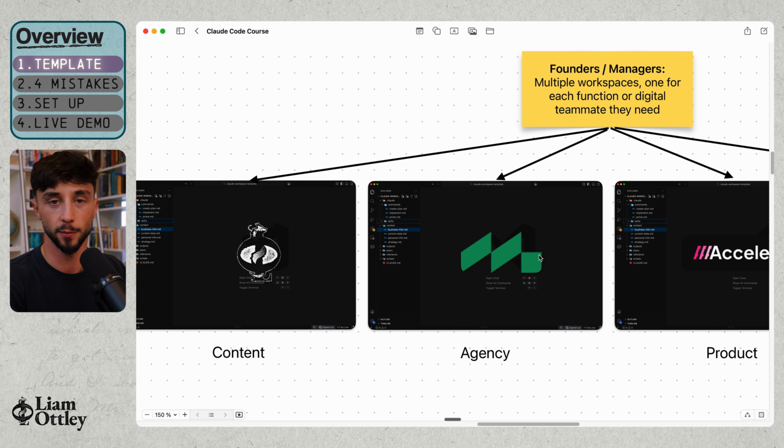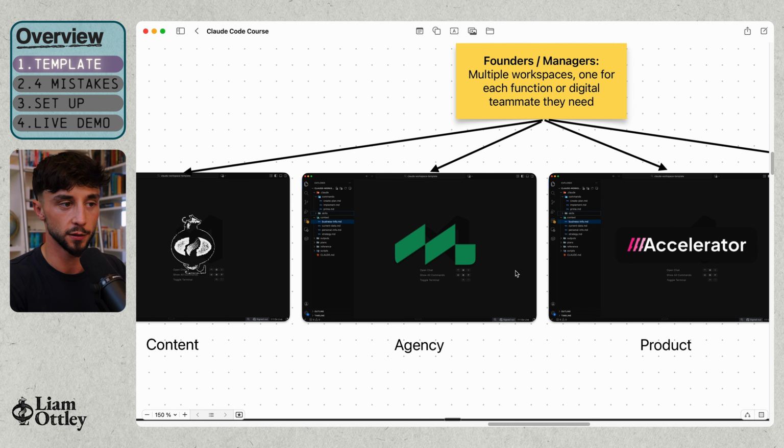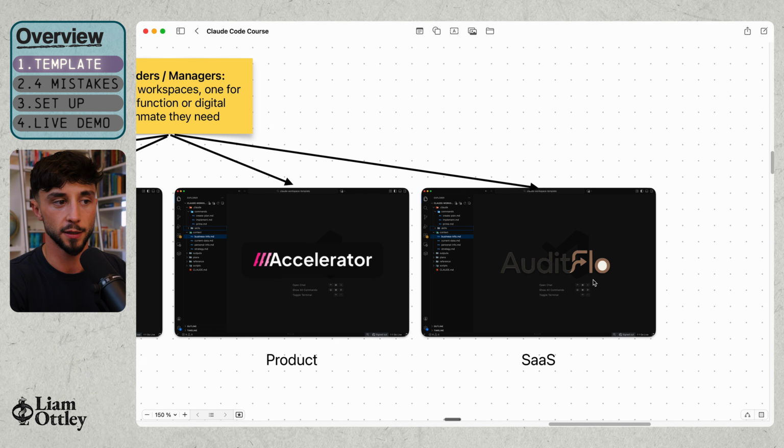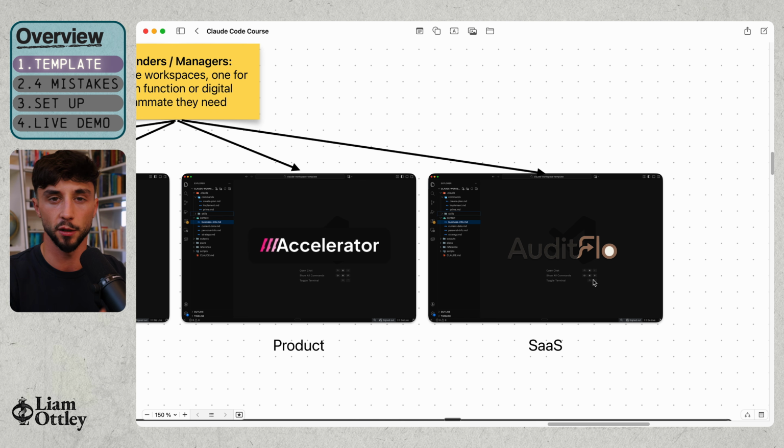I have a workspace for my agency, helping us with proposals and scoping. I have one for my education product, so it has full context of all of the course material that I've created so that I can create new stuff easily. And one for my SaaS as well, which is a prompt engineering workbench, which I'll show you guys a little bit later.